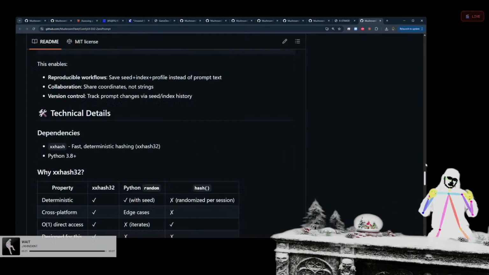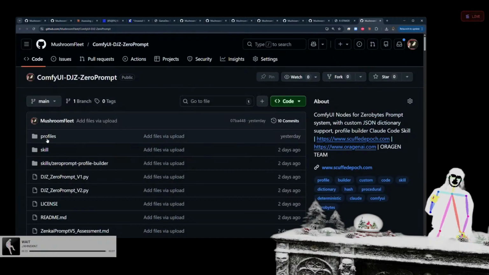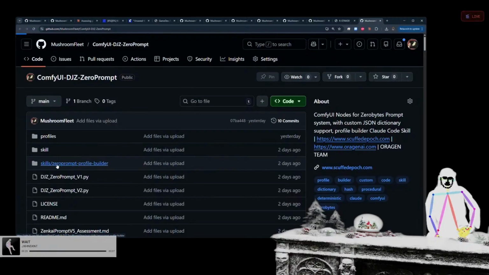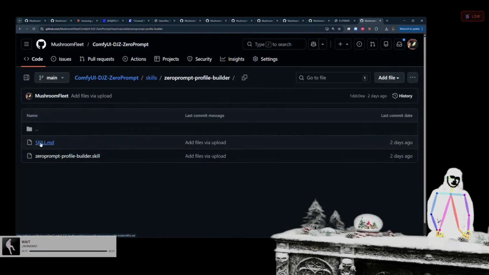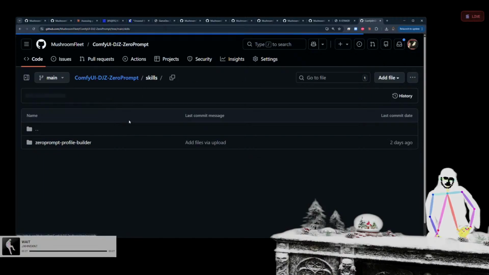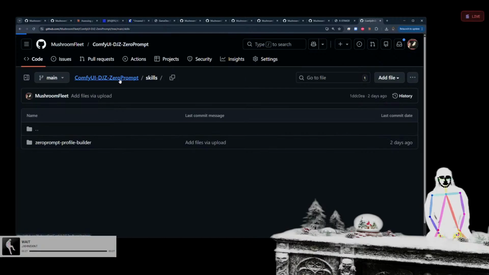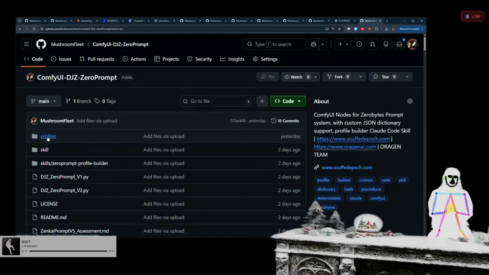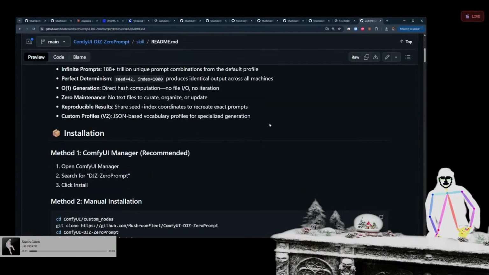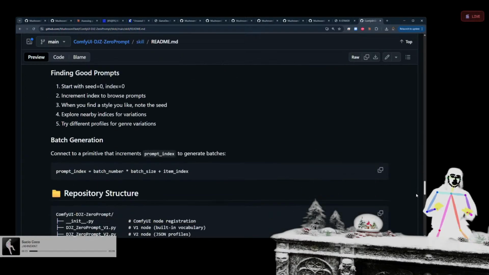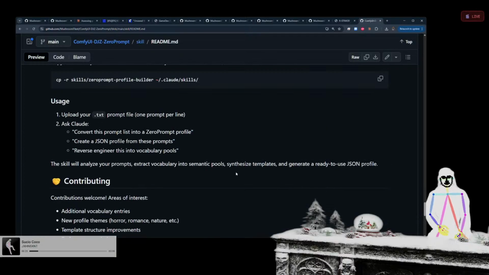Okay, hang on. I need to go into the skill folder because it's got a different readme. I thought I updated it. So we have the ZeroPrompt profile builder .skill or skill.md, depending on how you're using your Claude. Now, where's the other readme? Give us a sec. Ah, there it is. Right. And then we scroll down to the bottom. I don't know why it's in there. Skill folder just for the skill.